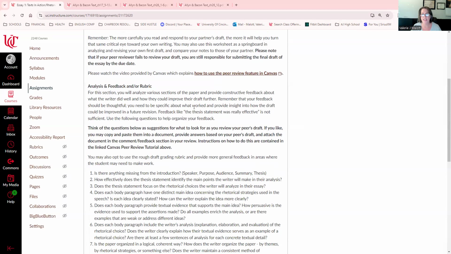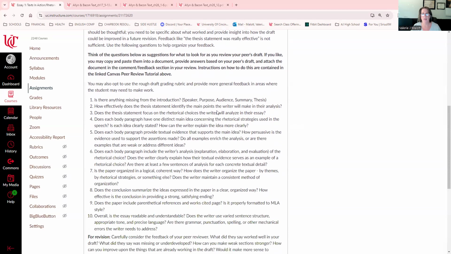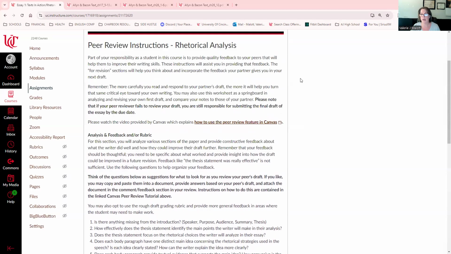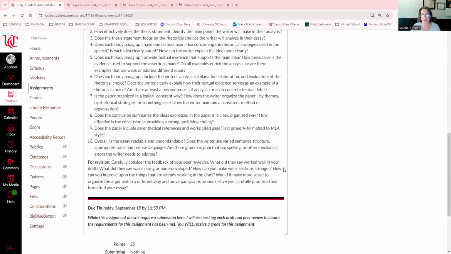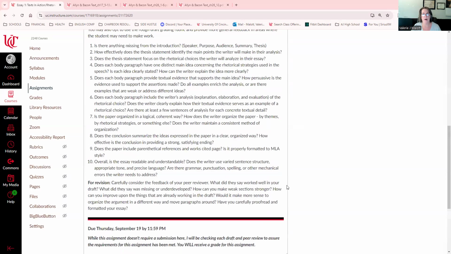So analyze the various sections of the paper and provide constructive feedback. There's a list of questions that you can go through, but again, you don't have to submit anything on this page. You'll notice that there is no submission button on this page.